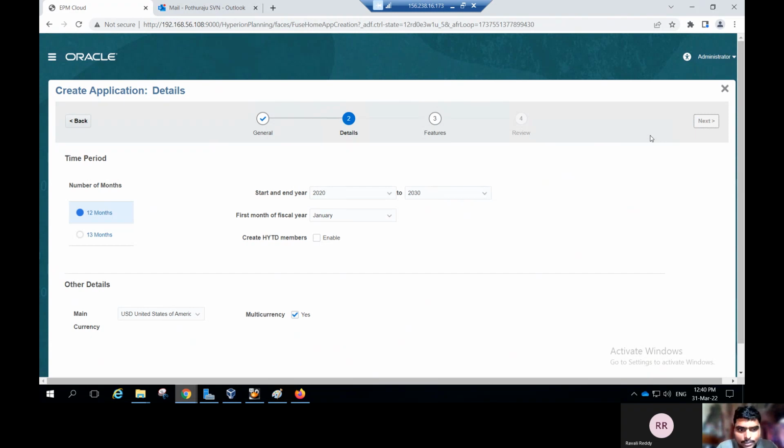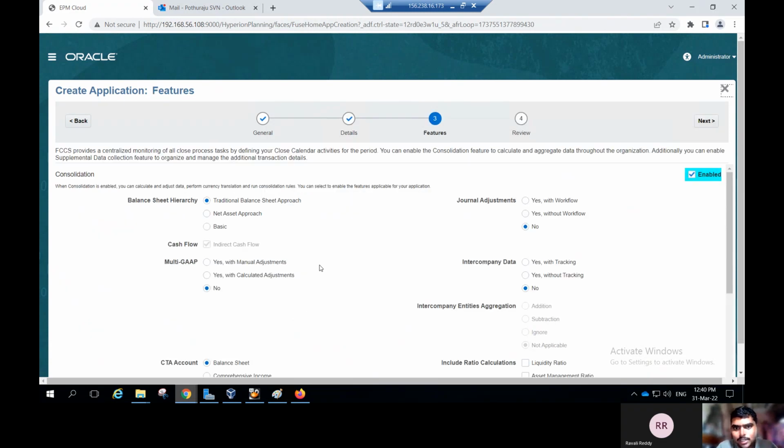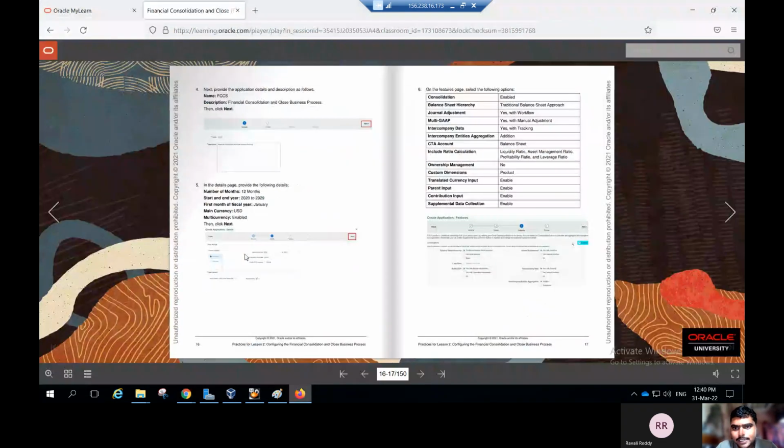In this activity, I can enable the features also on the features page, and select the following options: consolidation is enabled, and the balance sheet is a traditional balance sheet approach, and the general adjustment is enabled with workflow, multi-GAAP is enabled with manual adjustment, intercompany data is enabled with tracking, and intercompany entity aggregation is for addition. CTA account means cumulative translation adjustment account for balance sheet, and ratios are ratio calculation for liquidity ratio, asset ratio, and property ratio, leverage ratio, and ownership management no, disable the ownership management, and the custom dimensions for product, and TCA.